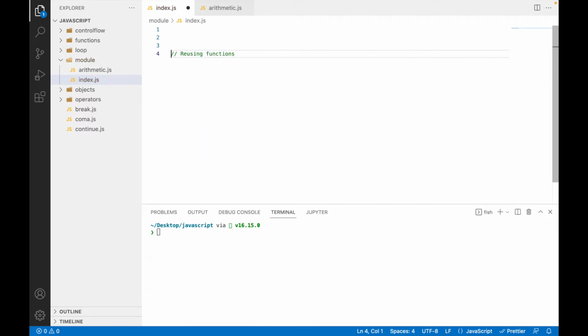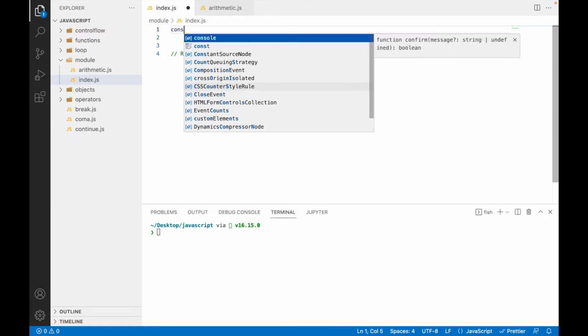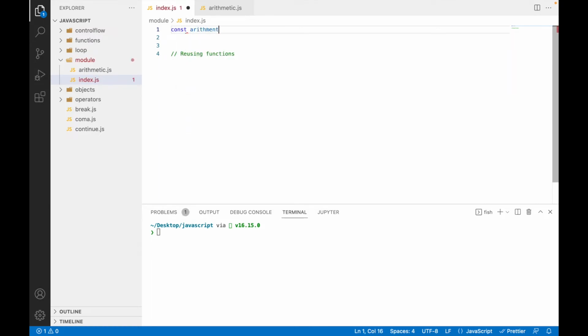In order to reuse those functions, we would have to import the functions within this file. One major way to import when using Node.js is to use the require keyword. Another way to also import is to use the import statements.